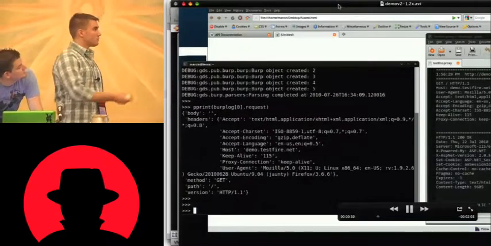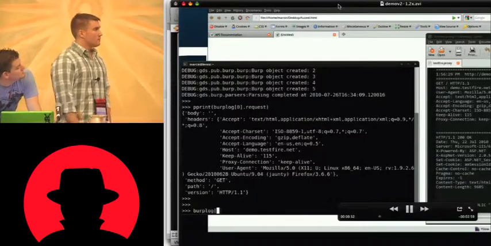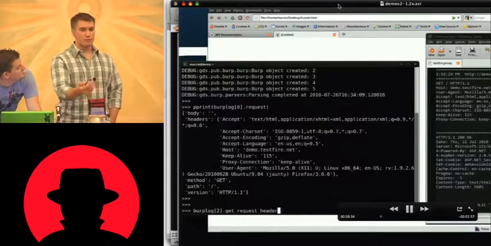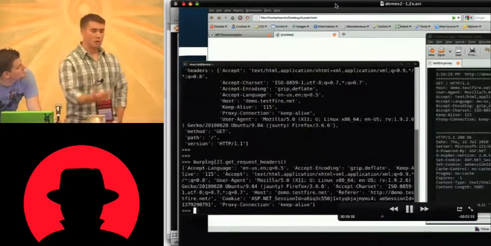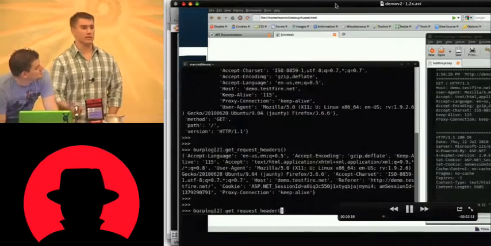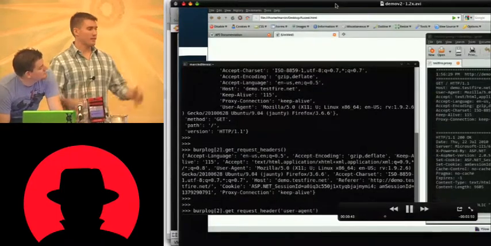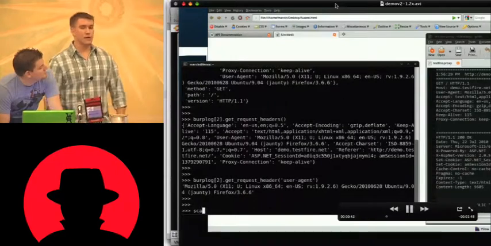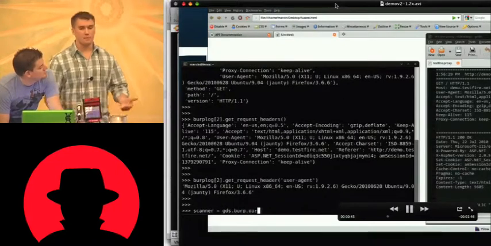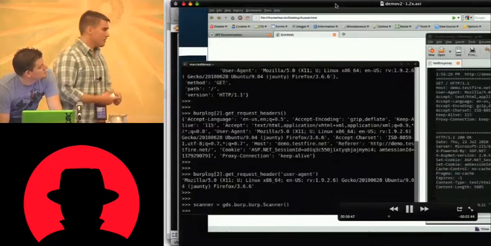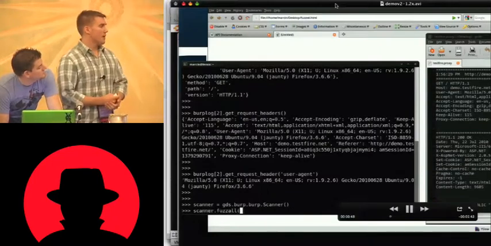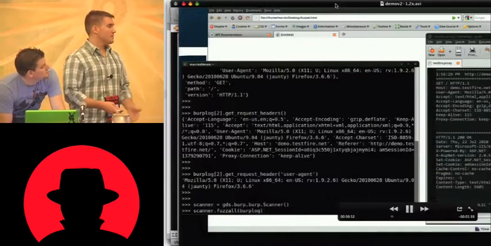We have the full properties of what Burp recorded. If you want to call a method like getRequestHeaders on a certain object, you get that. You could call an individual header. We have a documented API for this. So here now, I'm just going to fuzz all my requests.